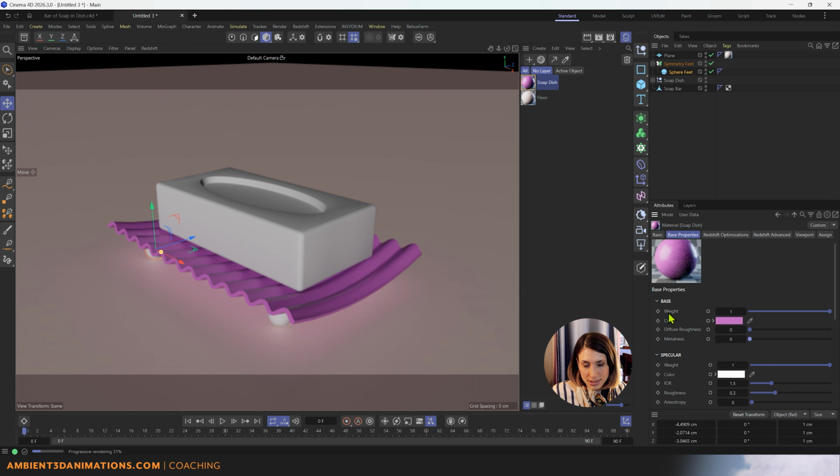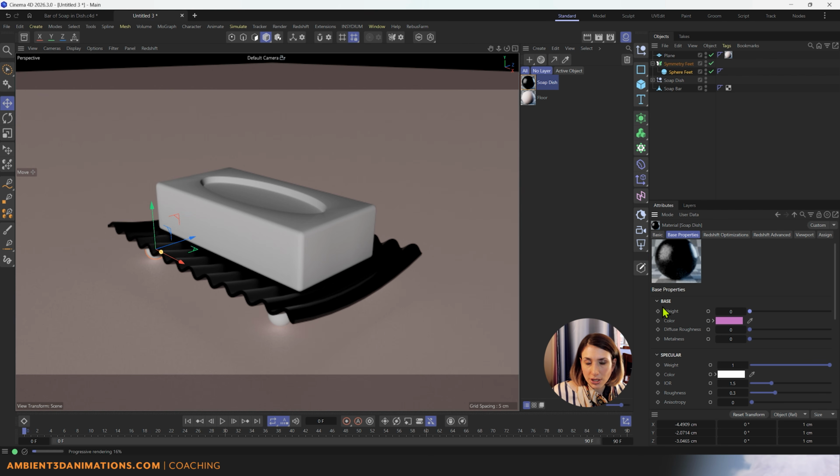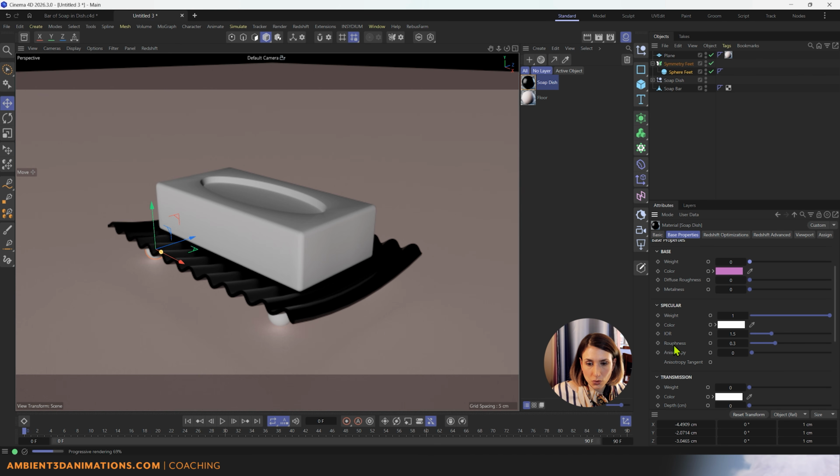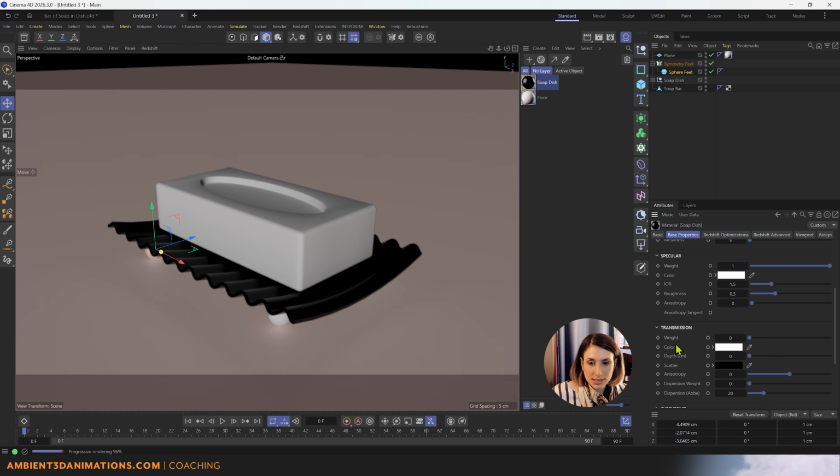And I'm going to decrease the weight, which is the strength of these attributes, to 0 because I want this to be fully transparent. So I'm just turning off that base, okay? And we're going to scroll down. We want this to be fully transmissive, so we're going to increase this.